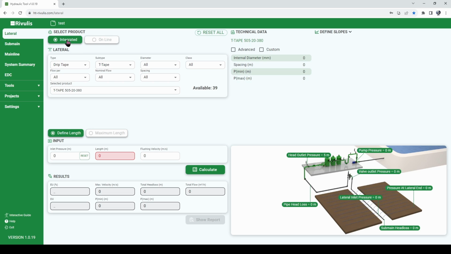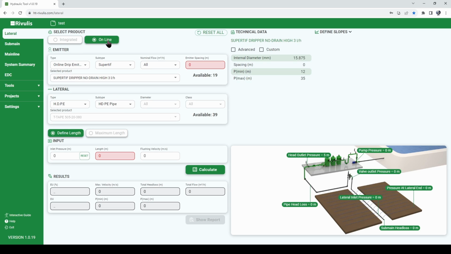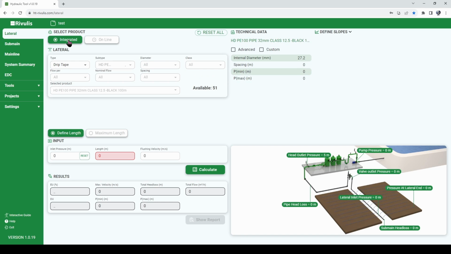We have the option here to choose between an integrated lateral and an online lateral with a micro sprinkler or a sprinkler. For our example, we will be using a T-tape product. Let's say we want to design using a 22mm T-tape, 8mm product, 340 liters per hour per 100 meter, and a spacing of 0.3 meters. So this is the product we have selected, the 708-30-340 T-tape.